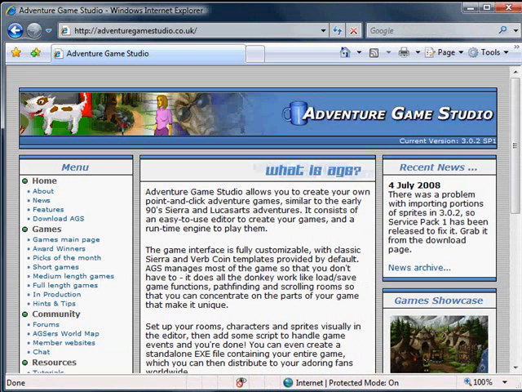Adventure Game Studio is a program written by Chris Jones, and it allows you to create adventure games similar to the ones that were created by Sierra Online and LucasArts back in the late 80s, early 90s. Games like King's Quest, Quest for Glory, The Secret of Monkey Island, those types of games. And it does a really, really good job of that. I mean, it's a really great program for creating those types of games.